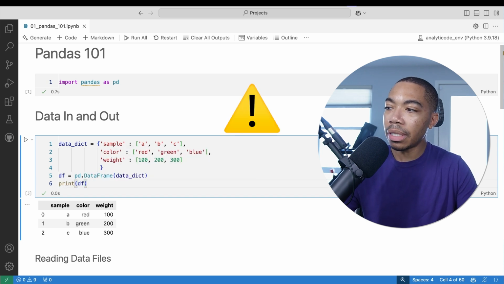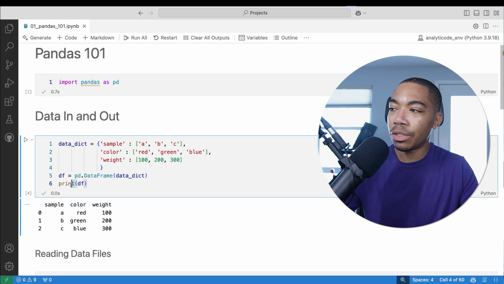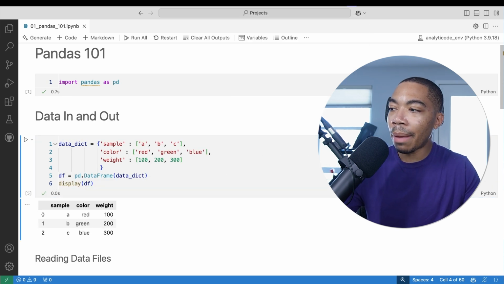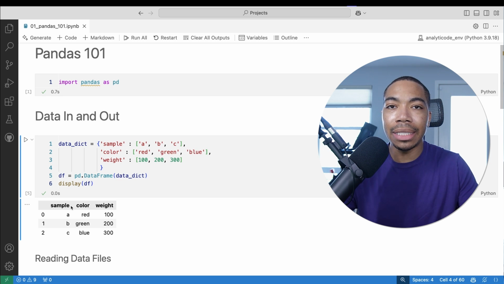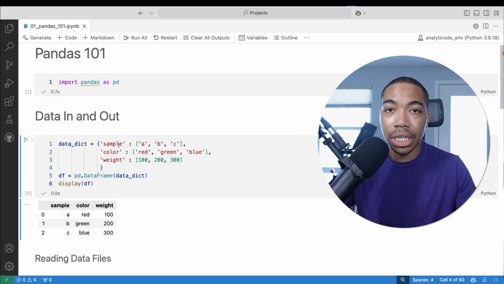Note, sometimes if you print the data frame, you might get this view here. It's not quite rendering in a traditional table format. In that case, you might want to use the display option if you want it rendered as a table, just in case. So this is already just a very quick way that you can see the relationship between a Pandas data frame and a dictionary.